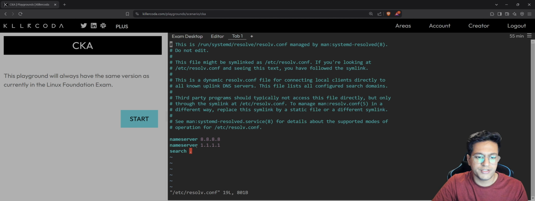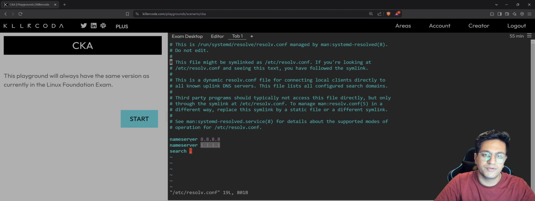If you see over here, there is a nameserver and there is a search option. This, I believe, is the nameserver for Google's DNS. I'm not sure which one this is, but I'm pretty sure it will be some very big nameserver, for resolving DNS in case we do not know the IP.